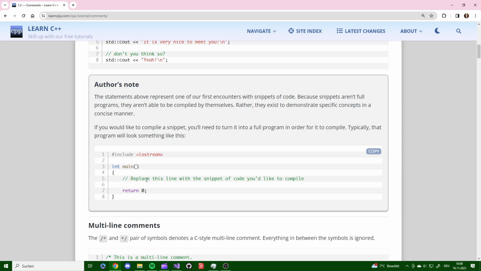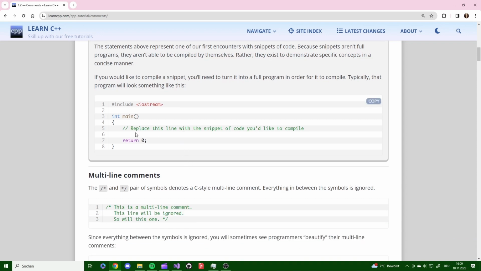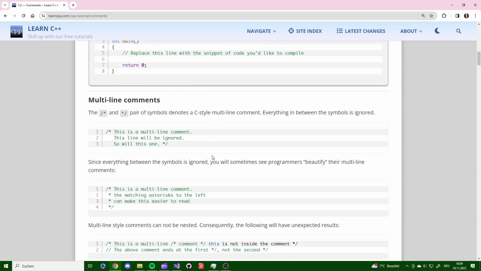Then slash slash, replace this line with the snippet of code you would like to compile. And then you make this comment here, and you know you want to write something in it afterwards. You have just made a notice that, yes, I have to do that, so you will not forget it and end up with a program that is not finished, where you don't know where to place the code when you have an error. And this is very good that you have that.